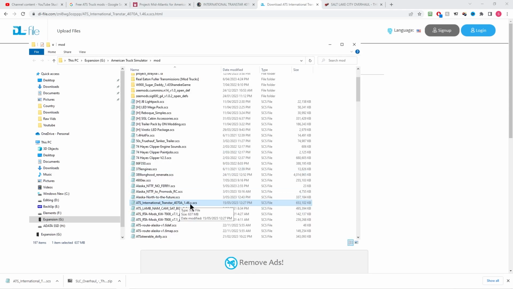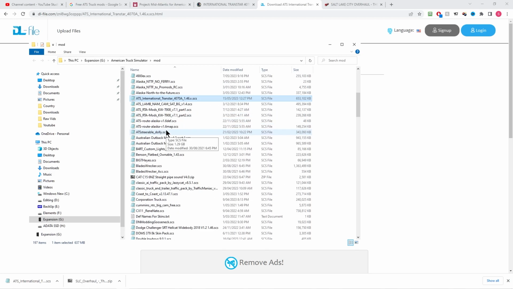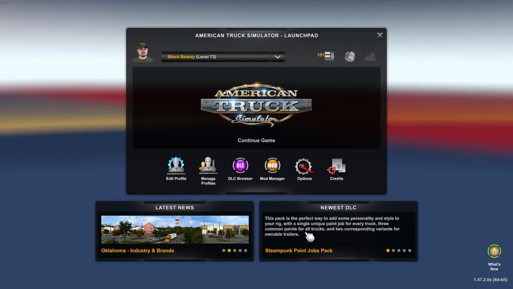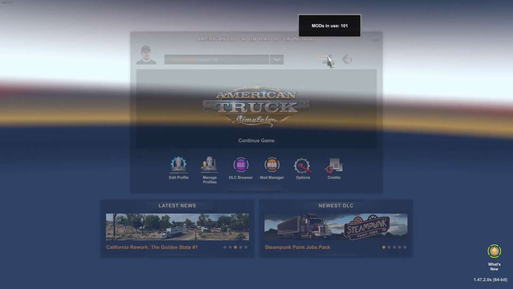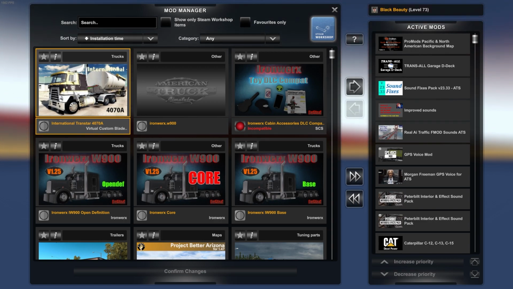So I'm just doing this for demonstration purposes. So now it's in your mod folder, as you can see, I've got quite a few mods. Once it's in your mod folder, you would then go to the game and hop into your mod manager. Once you're in your mod manager, you'll see the mod here.